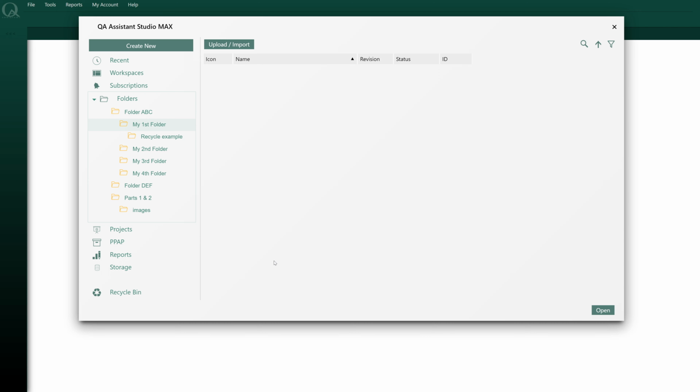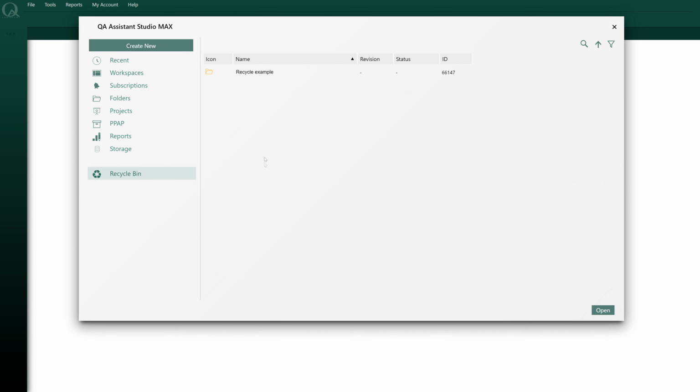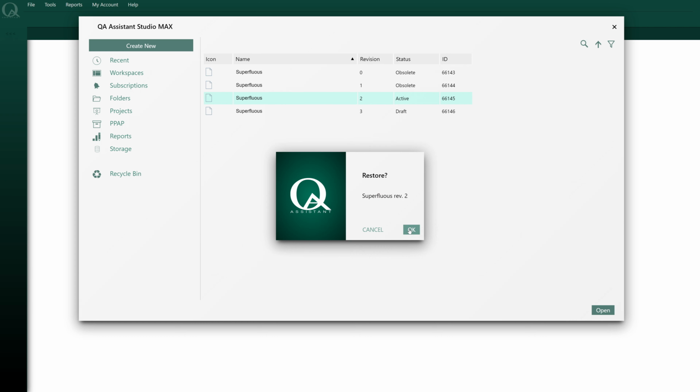Now, when we navigate to the recycle bin, we see our recycled folder. Double-clicking the folder opens it and we may confirm its contents, which are also in the recycle bin. A unique feature to QA Assistant Studio Max is the ability to restore only a selection from a recycled folder. For example, let's say we would like to restore only revision 2 of our superfluous document. Let's right-click that file, select Restore, and confirm our choice.